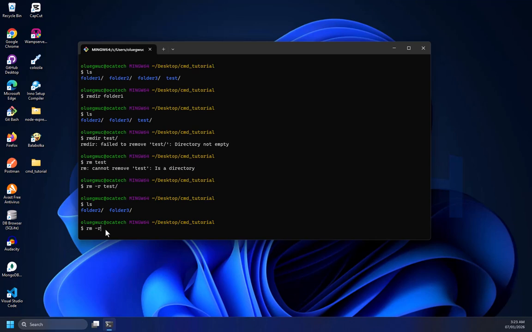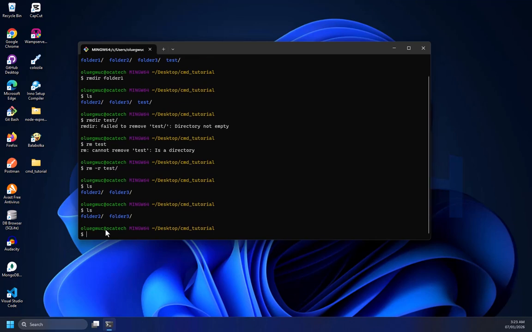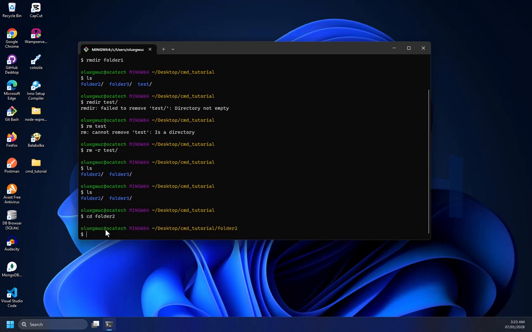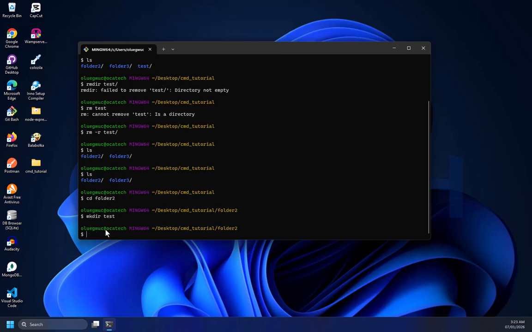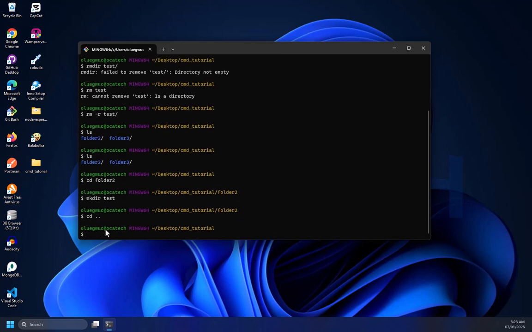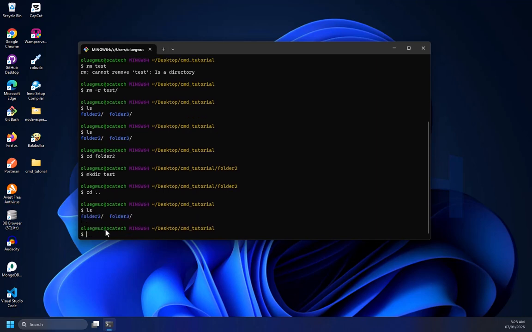There is also another flag. Let me see what we have. We have folder 2, folder 3. If I cd into folder 2, let me make another directory inside it. mkdir test folder. If I do cd .. and do ls, I have folder 2 and folder 3, and folder 2 is now having another folder inside.